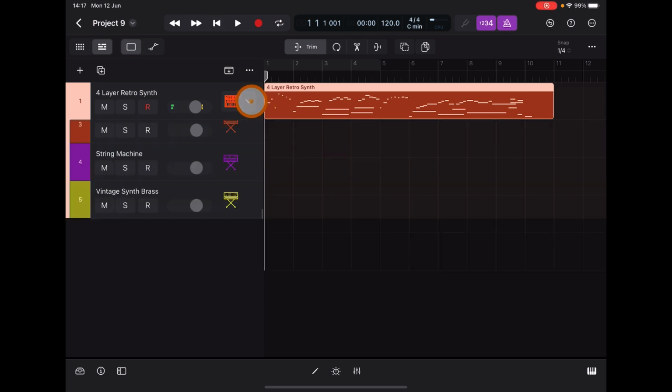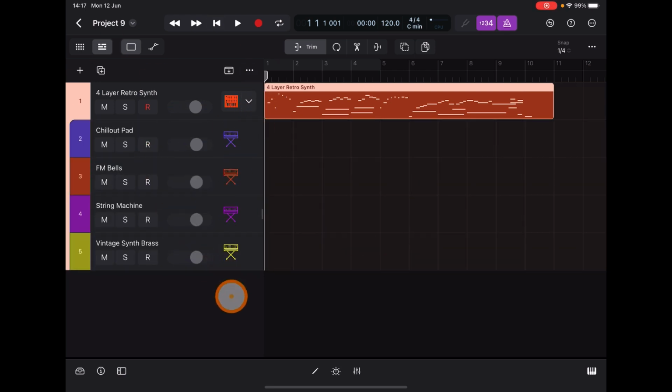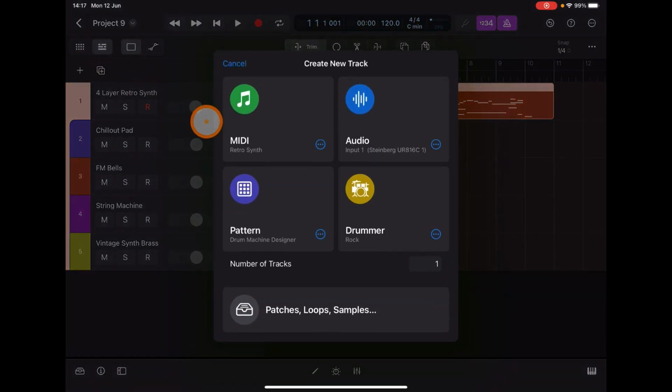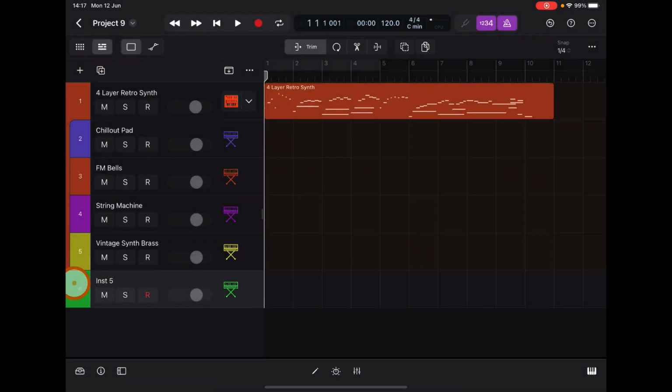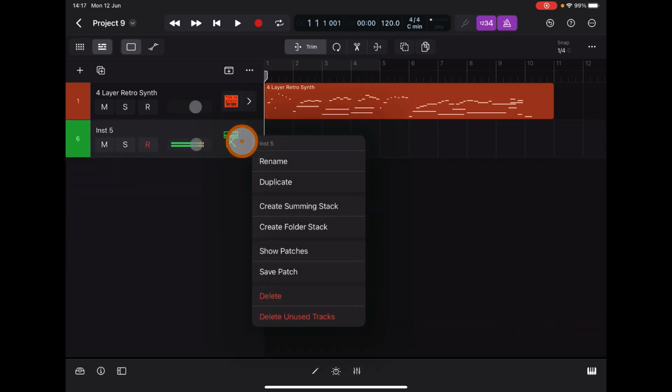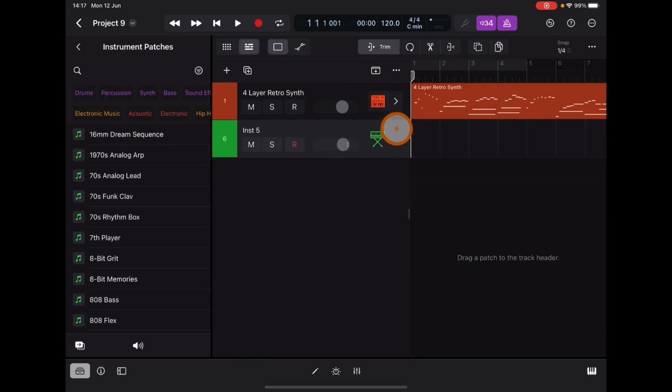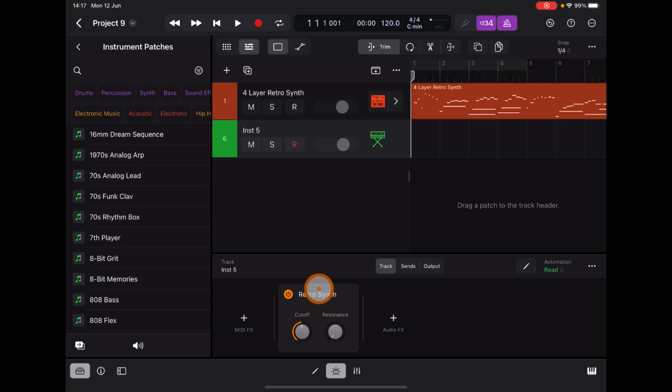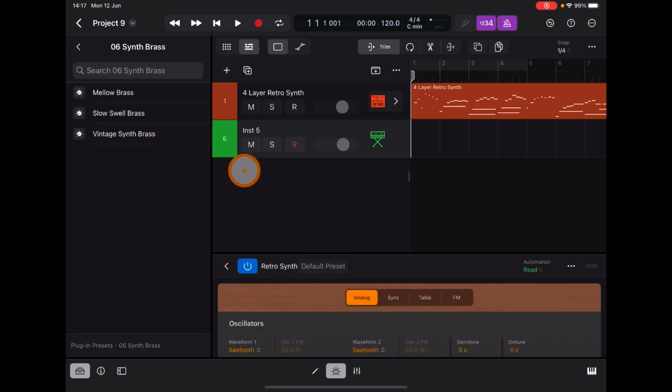Here's another cool trick for your summing track. Let's go here. Let's do plus. Let's add one Retro Synth, and you'll see that it's outside here, so it's not part of this. It's just the synth again. Let's show patches here. I want to see the synth though, so I'm going to go to Retro Synth and show the patches for that. We're on brass here. Let's see what this sounds like.